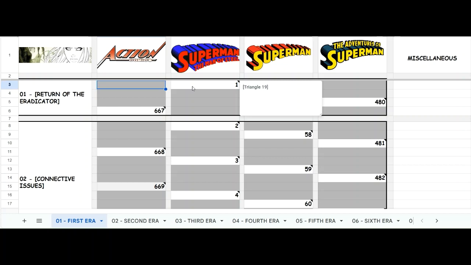Again, if you want to know what triangle numbers are, please do watch the introductory video, but it's a really key way to organize your comics. You'll be able to see it straight away on the cover of the issue itself. So what we have is Superman Man of Steel issue 1.